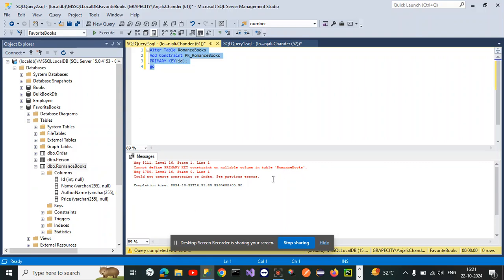Okay, we are getting an error and it's saying cannot define primary key constraint on nullable column in table. So as you can see, all of the columns in this table are nullable. So if we want to apply any primary key constraint on the column for this table, we have to make that column as not nullable. So how can we do it?